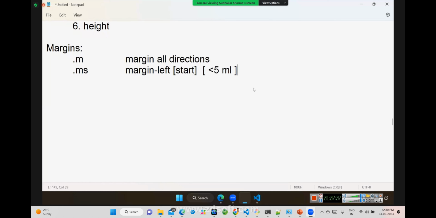Left and right words are changed now. Previously it was margin left, now we call it margin start. Previously it was margin right, now we call it margin end. me means margin right. This is end. From Bootstrap 5 onwards, start and end came in place of left and right. And you have mt, margin top, mb, that is margin bottom. And we have mx, this is left and right. And we have my, this is top and bottom.